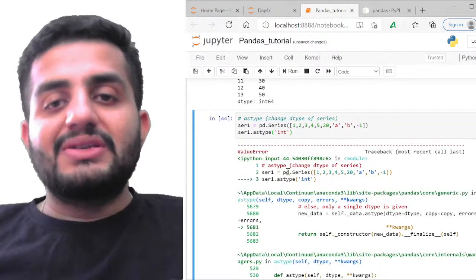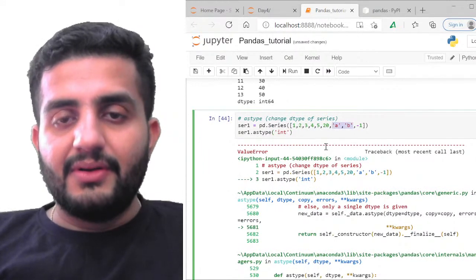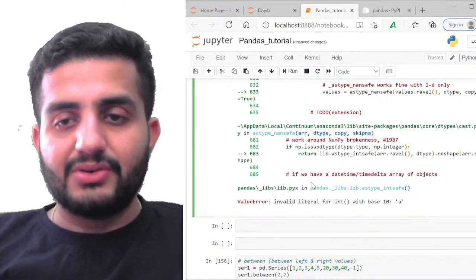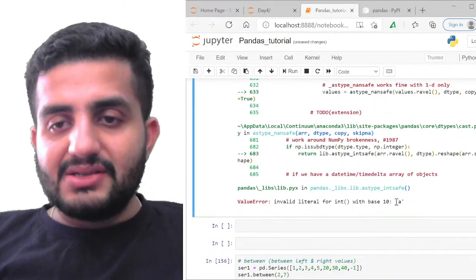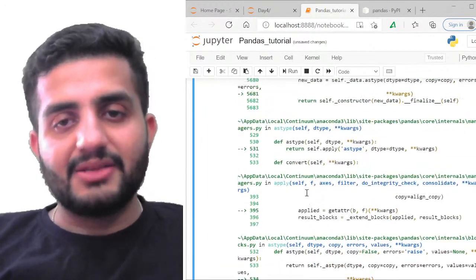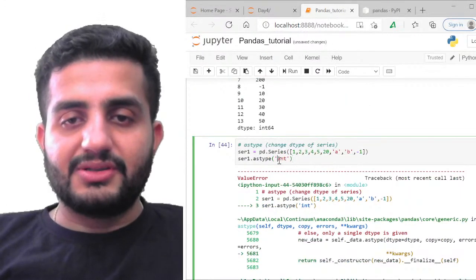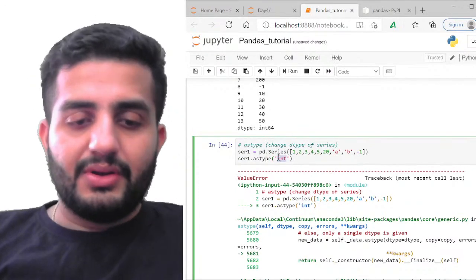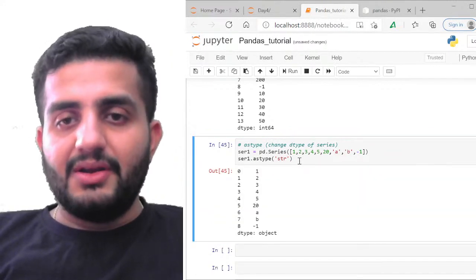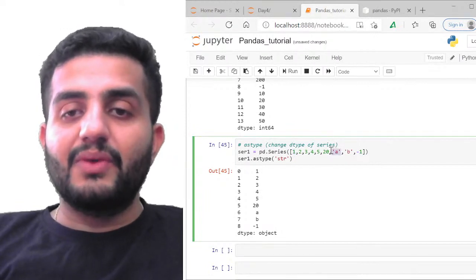Obviously it'll give me an error, because do you think A and B can be converted into int? That's an error, because if you scroll down and check this, can you see this? This is where the problem is. It cannot change the literal A to an int value. That's the problem, right? But if you do this with str, yeah, this is possible. So you cannot convert A to int, but you can convert the numbers to string, right?